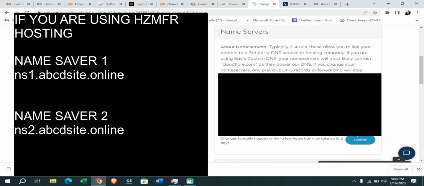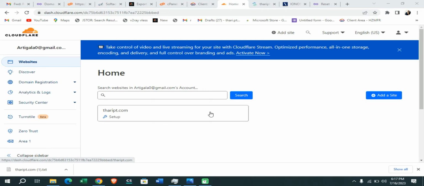Okay guys, after successfully changing the nameservers of your domain account, you need to open CloudFlare if you are using the cloudflare.com dashboard. If you don't like to use this CloudFlare dashboard, it's okay, you can skip this part of the video.